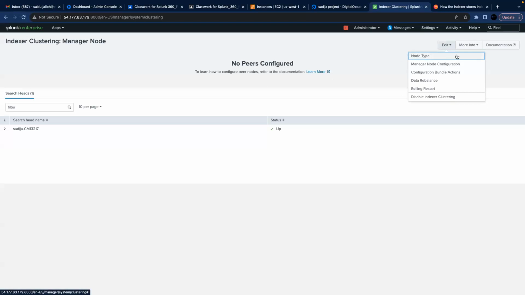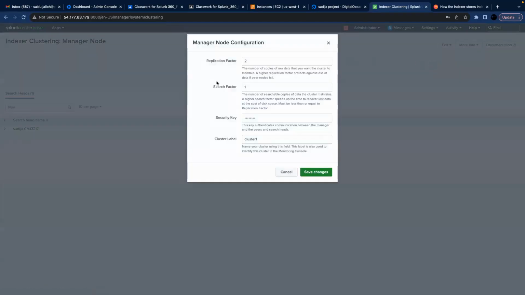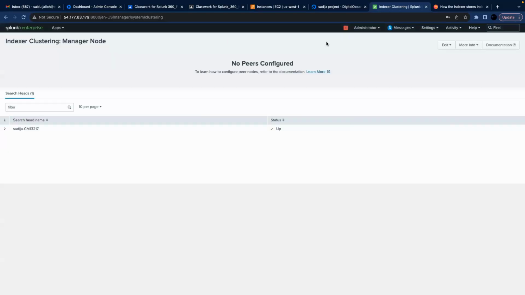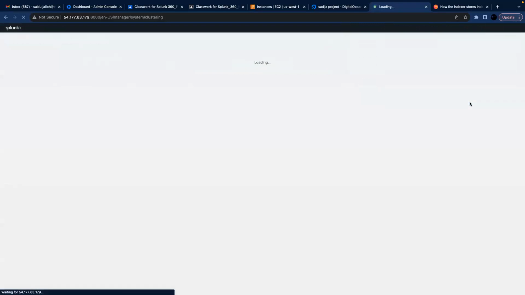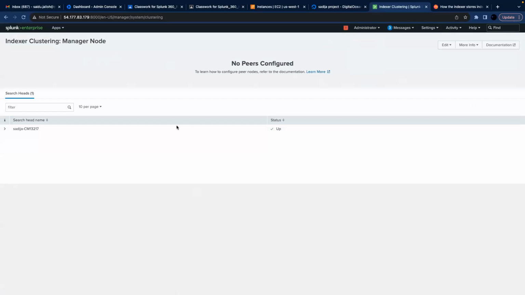And just while we wait for that, if I go to edit here, you just see it says node type, manager node configuration. So if I go to that, it shows me if this was not configured, right? If I had not configured this machine yet, if I come to this dashboard, go to settings and the indexer clustering, it would not show me this page.